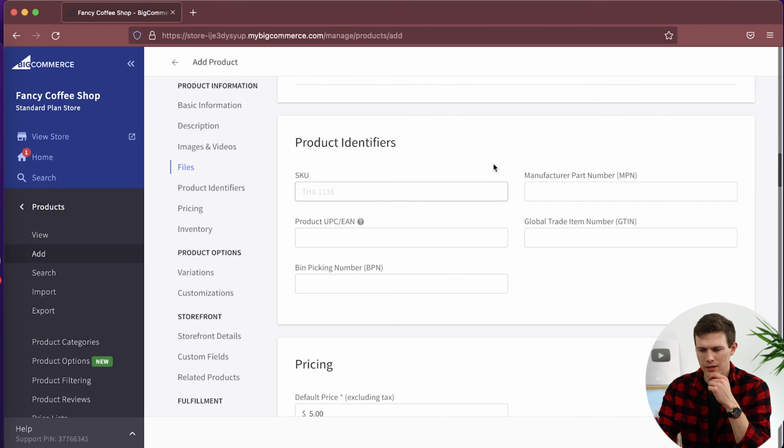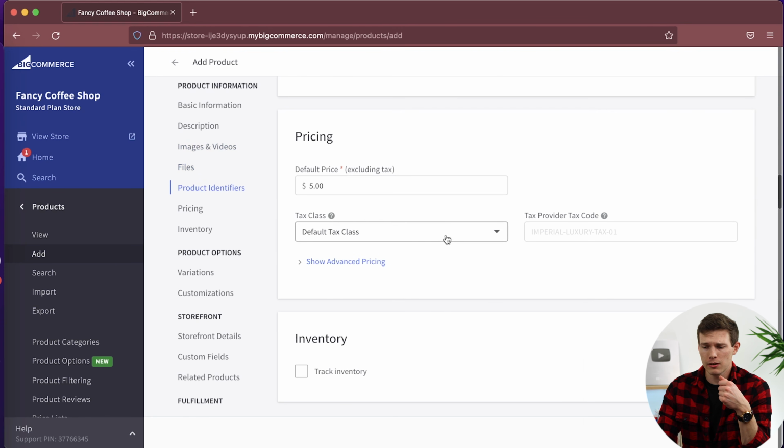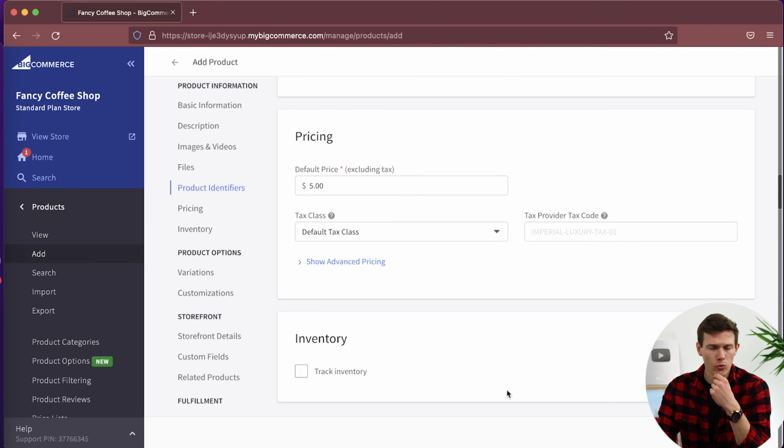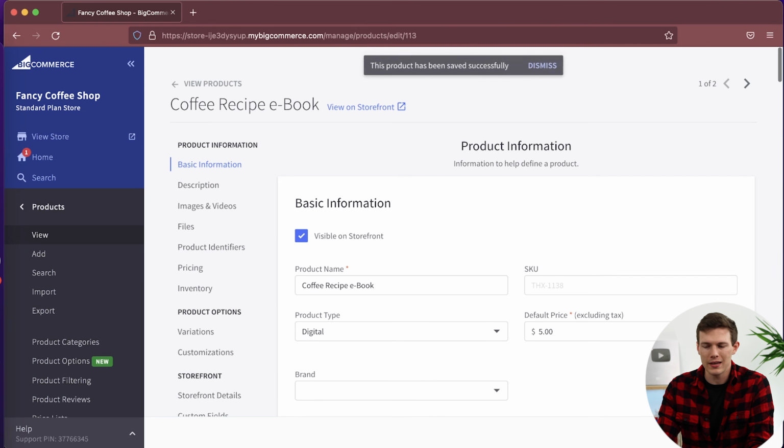And then we can go down and see product identifiers. Again, we don't have an MPN for this because it's digital. And the pricing, of course, this is not going to be anything I'm really changing there. And we're not going to track inventory either. So you can see how I want to kind of blow through this and just give you a quick idea of how to make a digital product on your site. So that's pretty much everything we need to know about products right now.